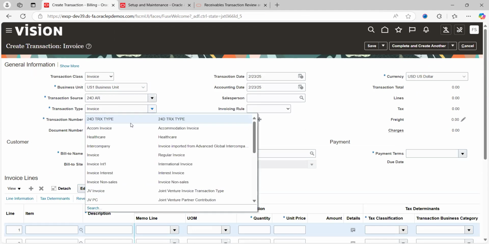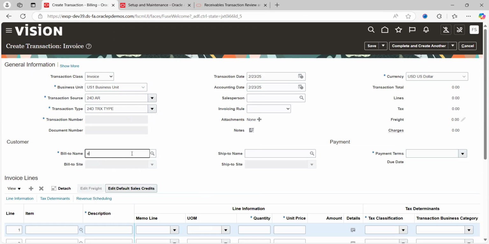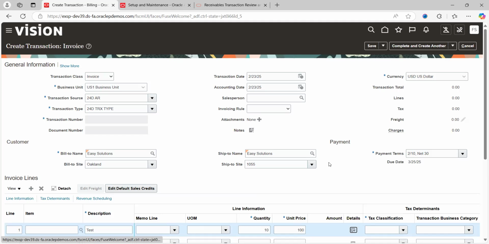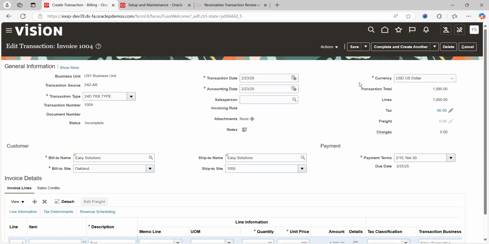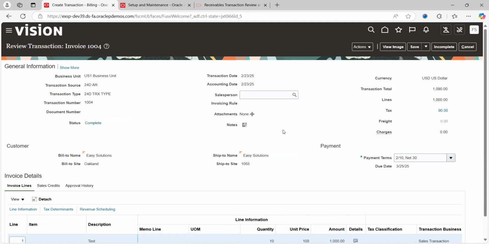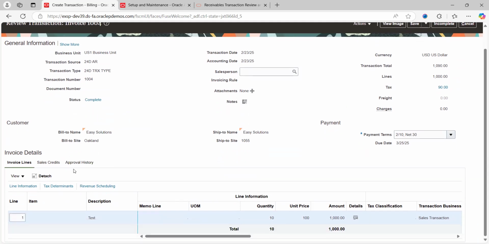24D, and here again the 24D transaction type. Customer name is Easy Solutions. Test. $1,000. Save the record. Click on the complete and review tab. See, it got automatically completed. But after we click on complete and review, which is this transaction source and type, notice again here that approval history is coming up. So just go and click on approval history.